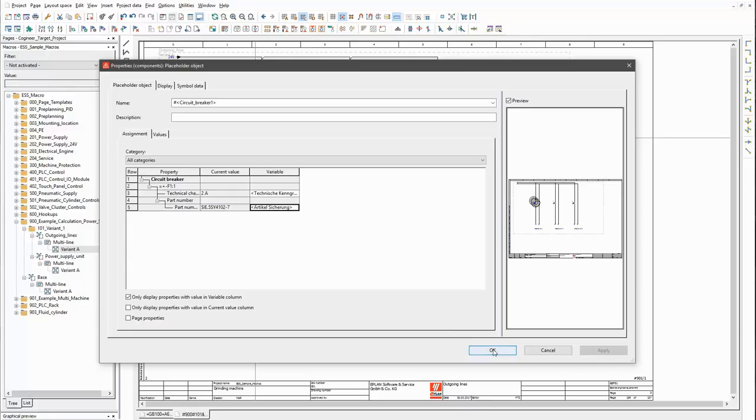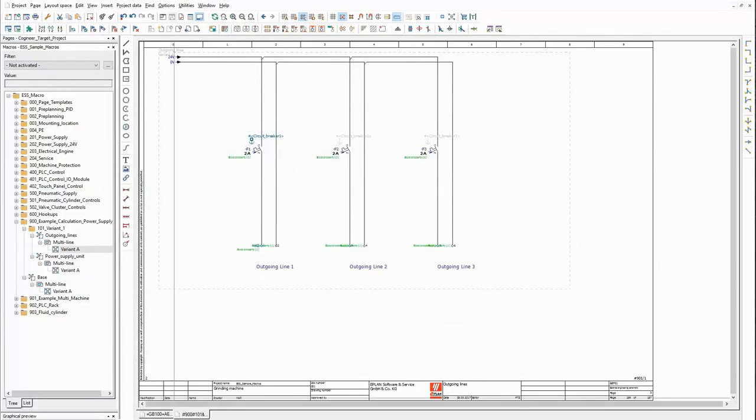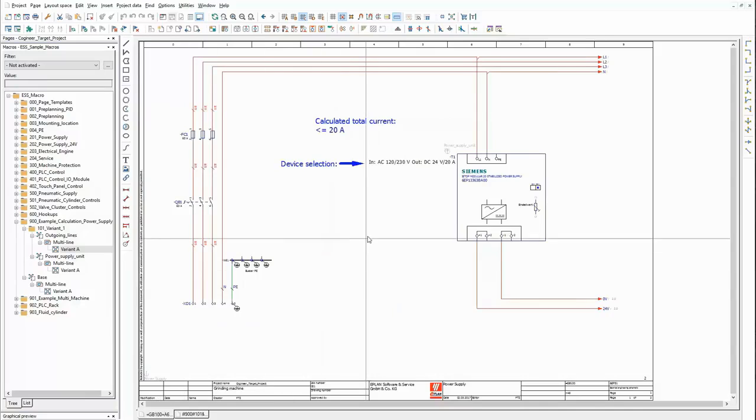And that's it. This is how you can set up an intelligent part selection depending on simple calculations.